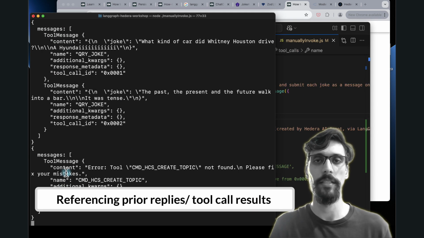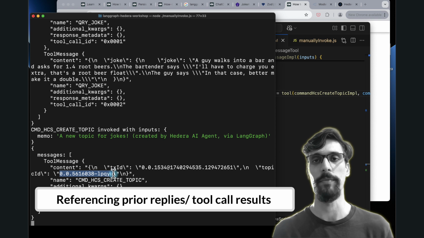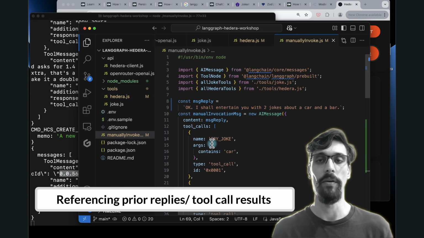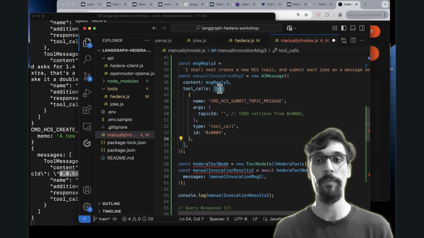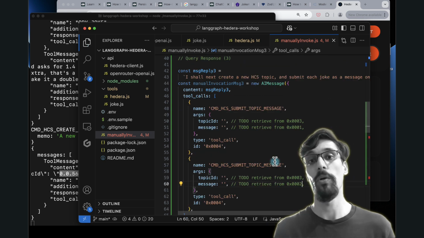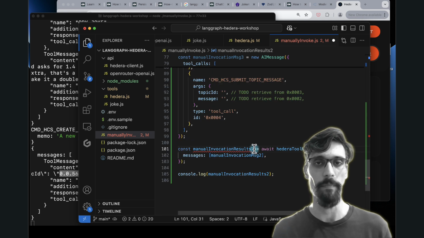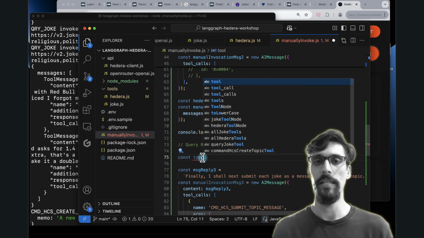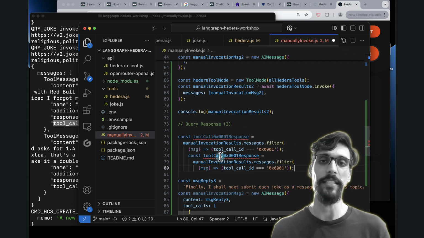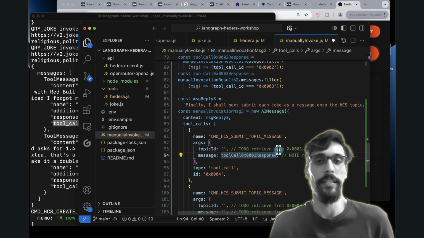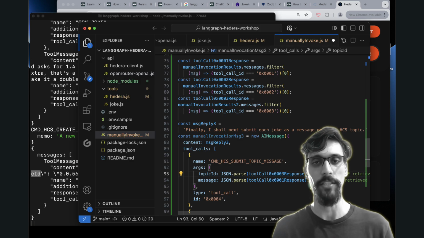So far, this pretend AI agent has not had to reference any context from earlier prompts, replies, or tool calls. Now, this is going to change in the third prompt, where we're going to extract the joke texts from the tool calls in the first prompt, and we're also going to extract the HCS topic ID from the tool call in the second prompt. Then, with these pieces of information, it can perform two tool call invocations. Both of them are CMD HCS submit topic messages, and this should call the Hedera SDK and submit transactions which add messages to the HCS topic.